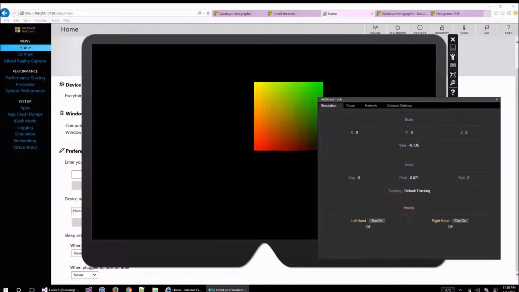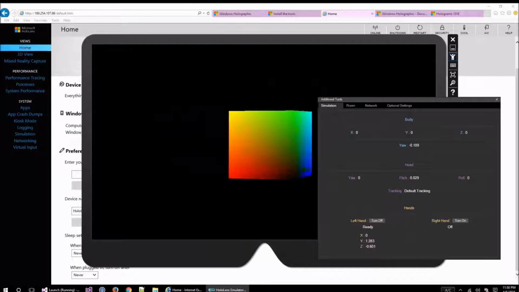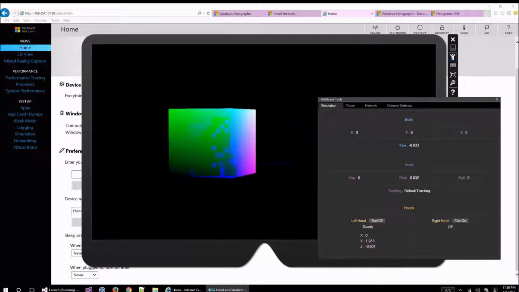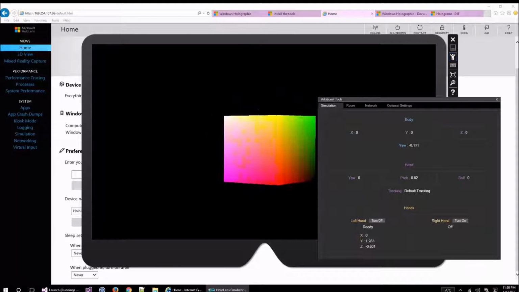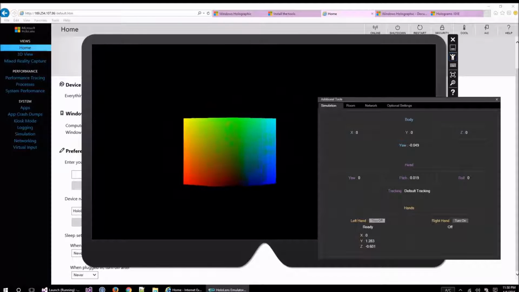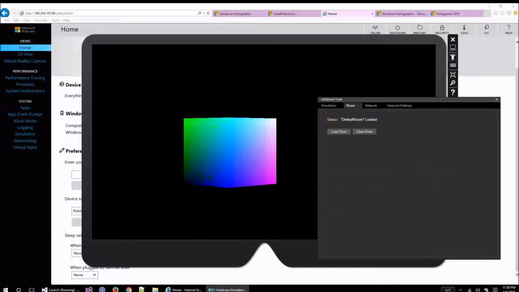Simulation. Wow, look at that yaw control. Turn on the left hand, and I don't know how I would manipulate this yet. Looks like this is editing the head. I don't know quite how to turn the hands yet, so let's turn that off, and we'll come back to that. The room, this is what's really cool.